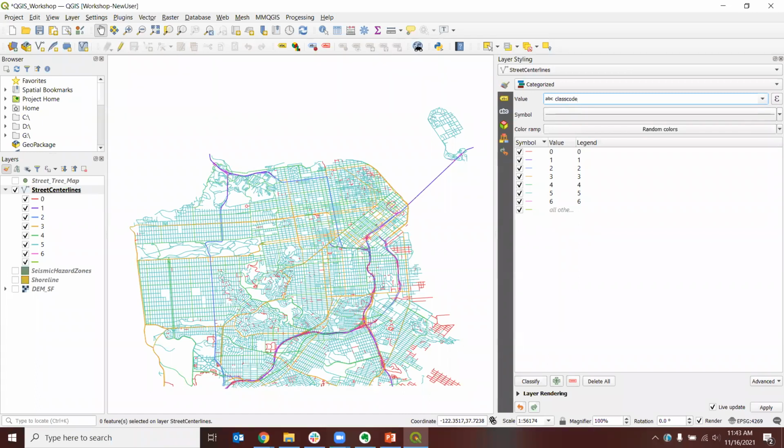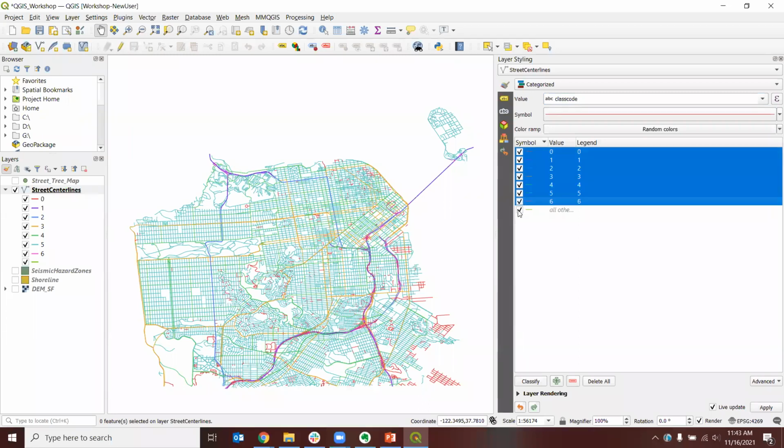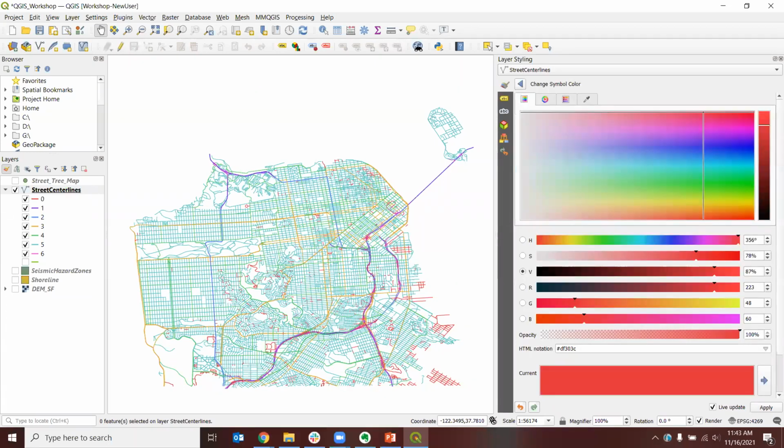What I want to do, though, instead of having it categorized by color, is I want to work with the width instead. I want to make all my roads the same color, but I'm going to change the width of them. So I'm going to click on my first symbol here and hold down Shift and select all of them. I'm going to uncheck the last one because we don't need it.